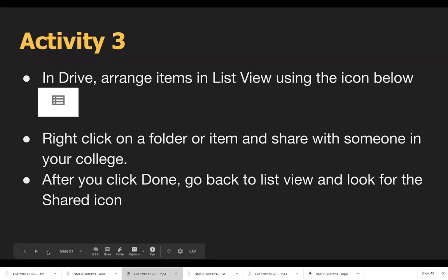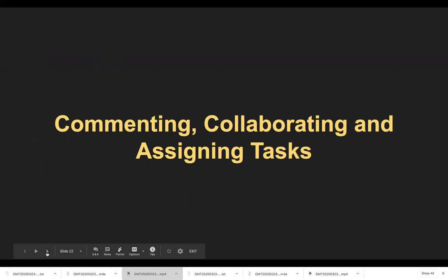Okay, that was about 2 minutes. Hope you found something to share in your Google Drive. Let's keep going. And now talk about commenting, collaborating, and assigning tasks in Google Drive.